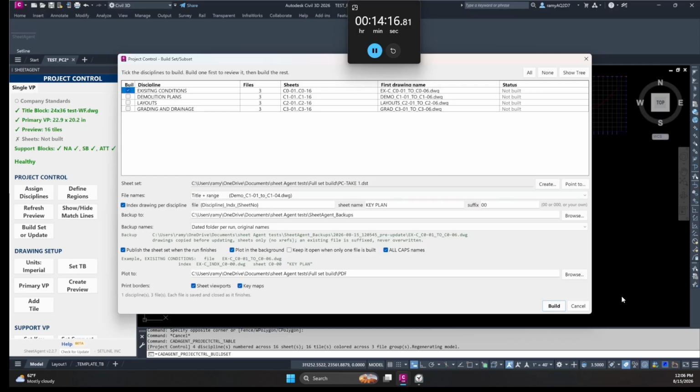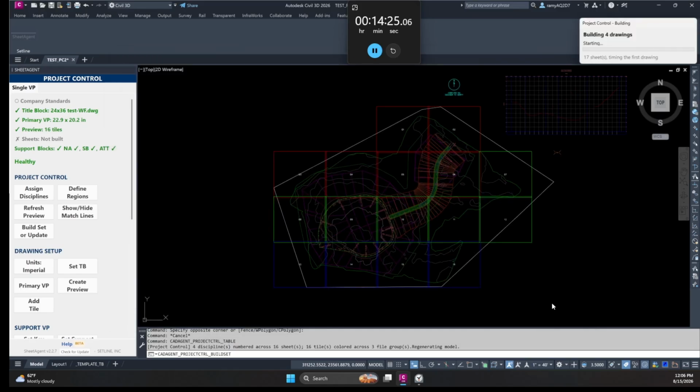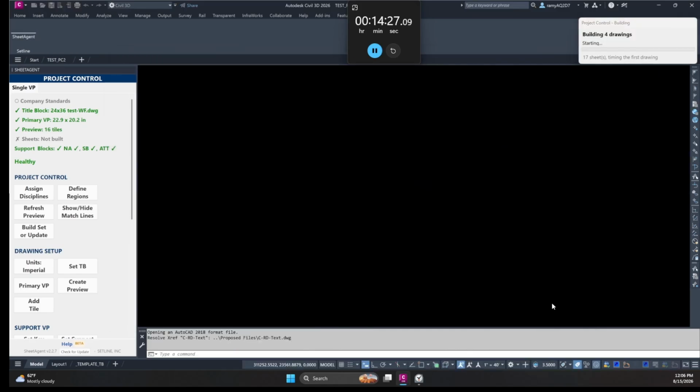So we're going to do that now, and we're going to press build. It should be fairly quick, so I will not pause and then cut. So let's do it. Few things to look at.